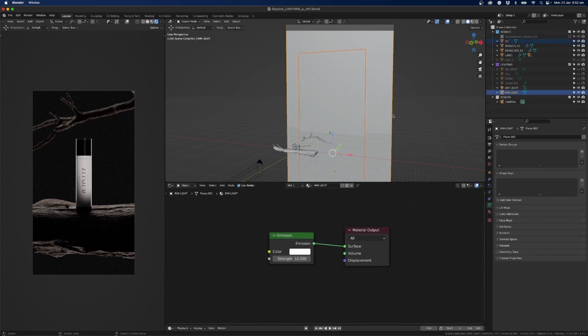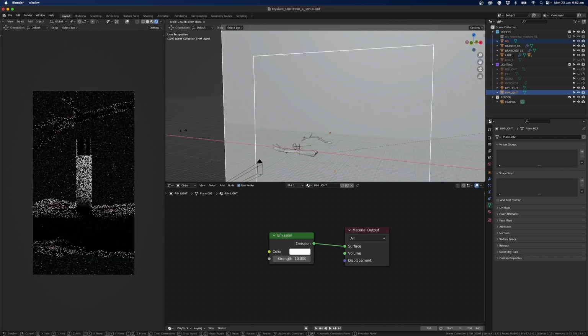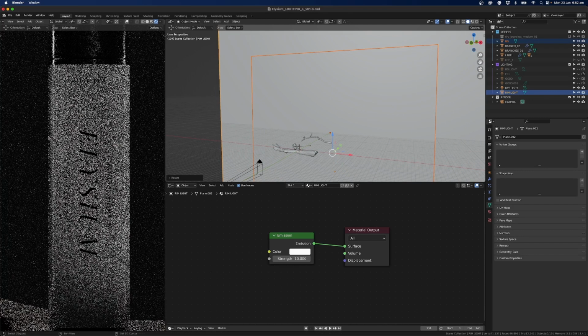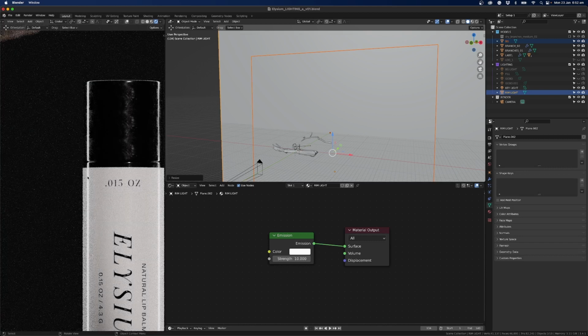And so if you scale this up really wide, you can start to pull in the edges in from the product here, up in our scene here.